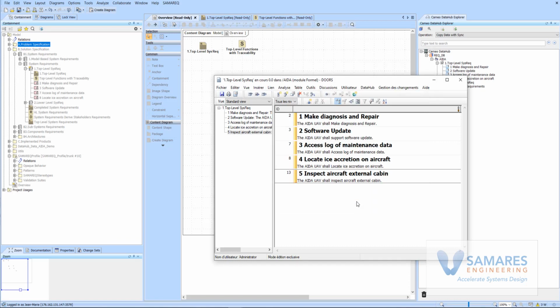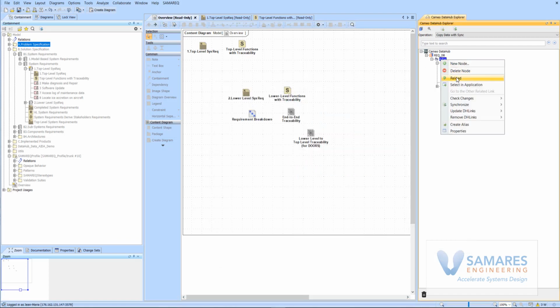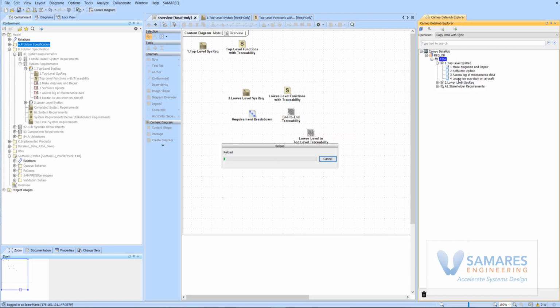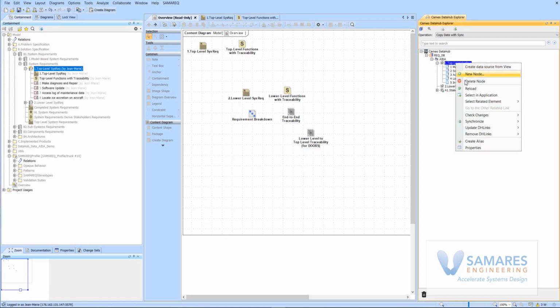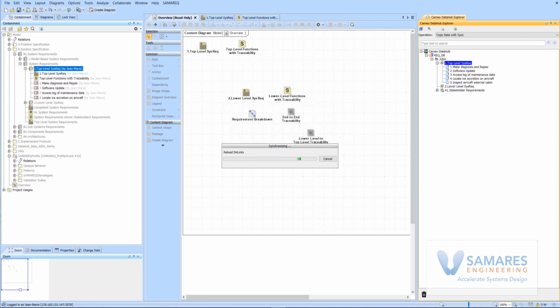Now we are going to reload in the DataHub to reflect what is in DOORS. And after that, we're going to synchronize so that the SysML model can get the new requirements. You can see on the left in the Model Explorer that a new requirement is going to appear.